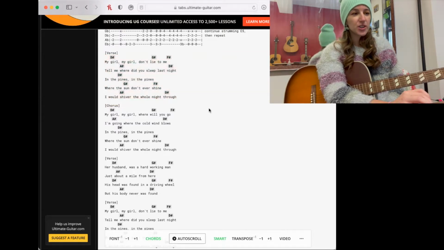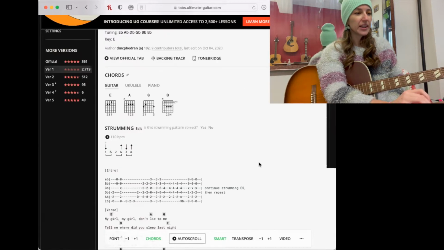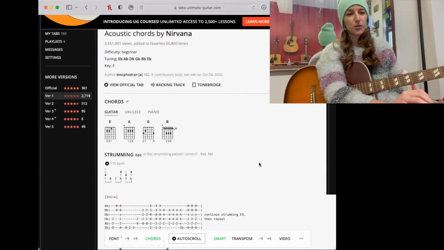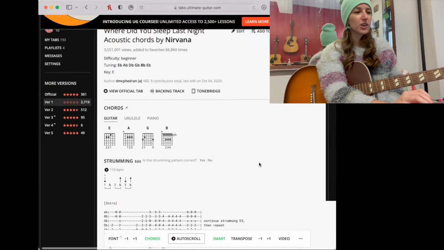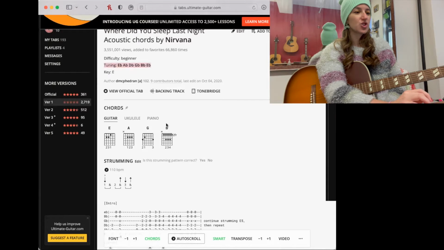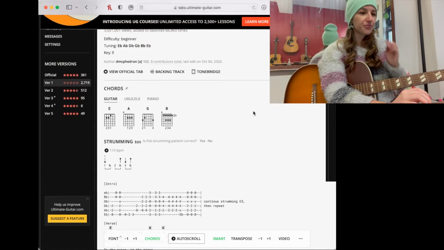So everything would just be actual different chords, but we would be in the key of D sharp. So that is an option, but from here on out, I'm going to be playing in the key of E, and it's up to you if you would like to play it in Nirvana's original key by changing that tuning, changing the chords, or just trying it in the key of E, which we'll do now.